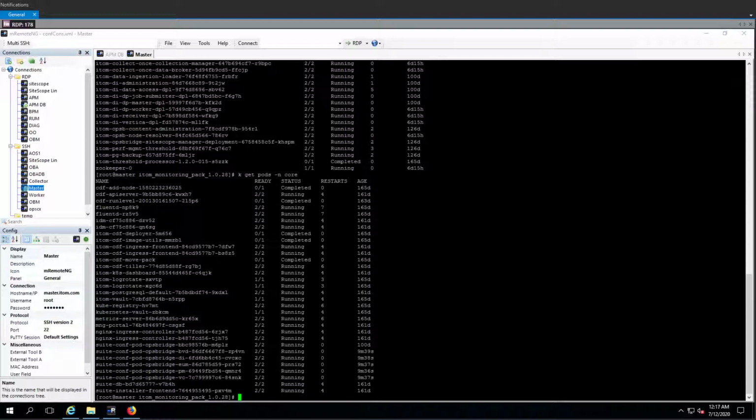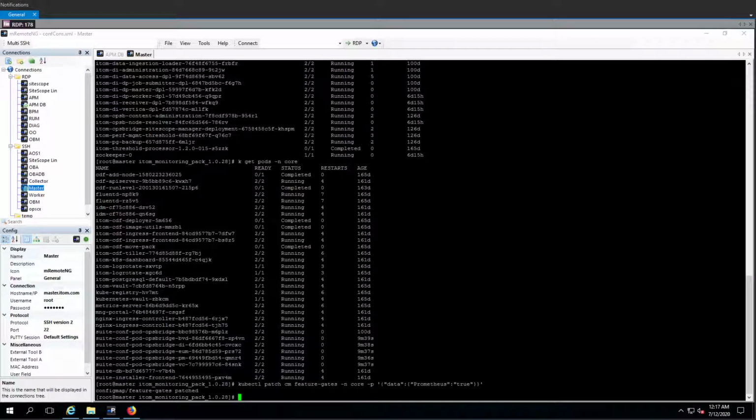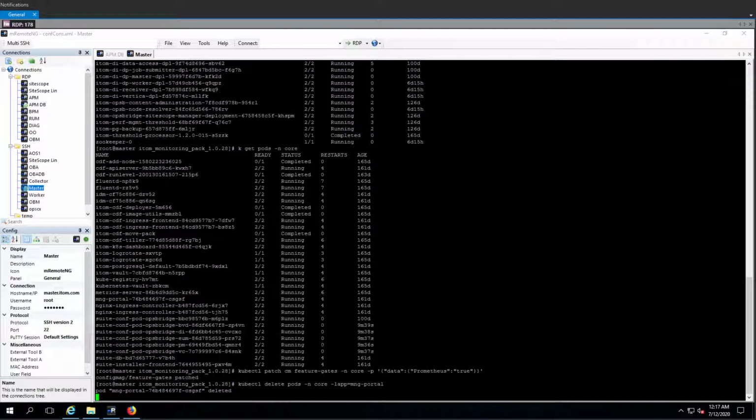Fantastic. So now we'll add a feature gate to our core over here, right? Just a command that puts Prometheus into the description of the CM. Okay, fantastic. And I need to delete one of the pods that corresponds to it. It's the management portal. So basically, I just run a command that wildcard selects it. And there is the manage portal, which is this one over here. It's going to take a second or so.